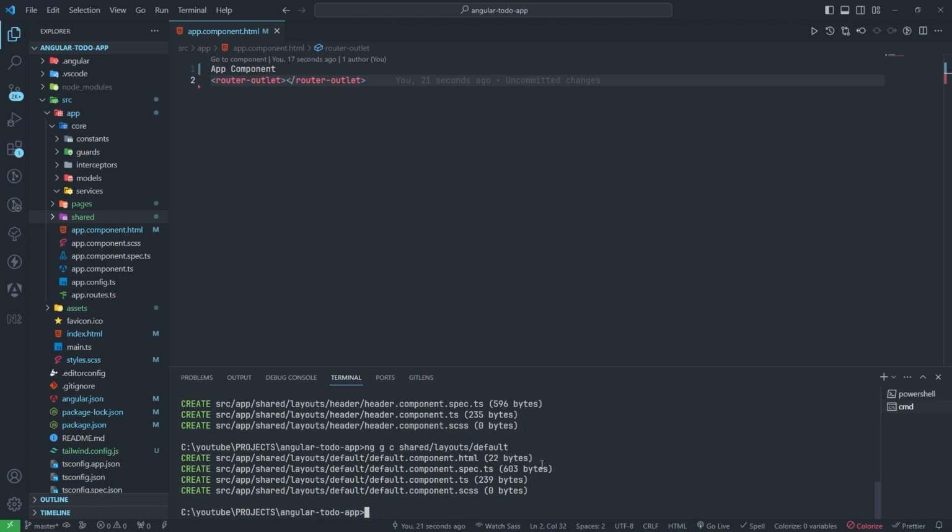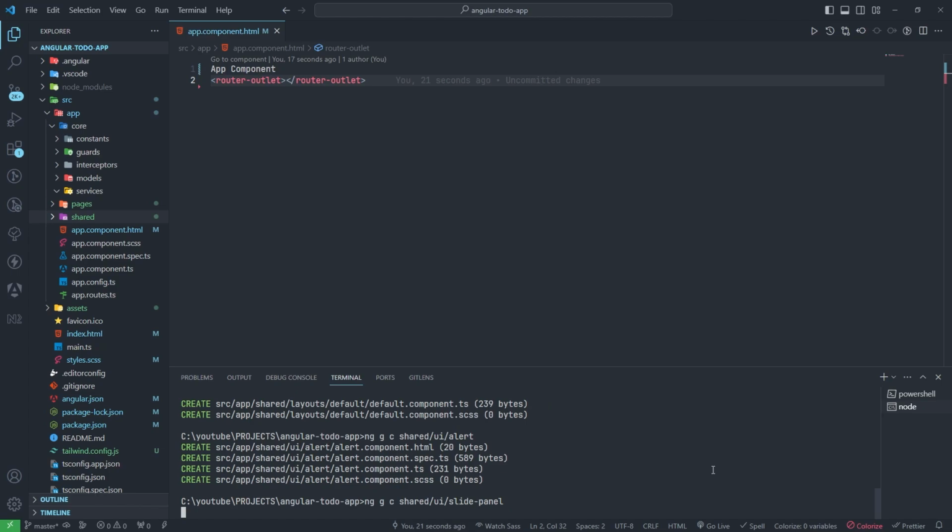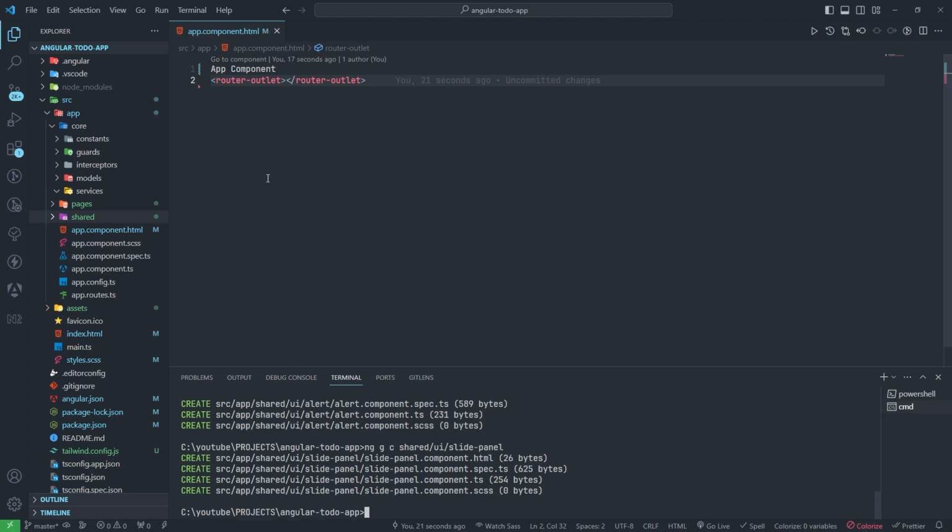And for UI, some components I need, like the slide panel and alert message, right? So alert I will add here and slide panel. That's it.